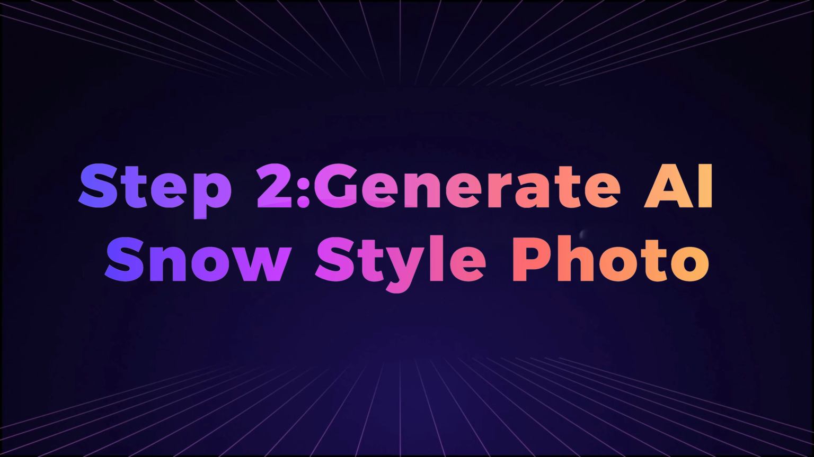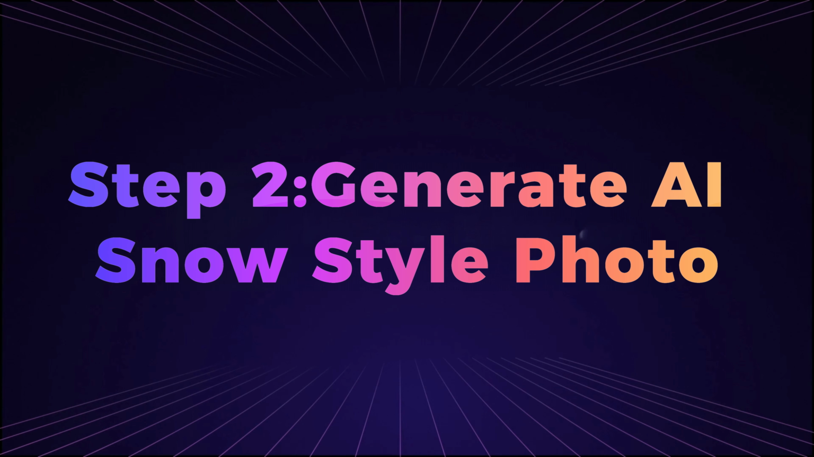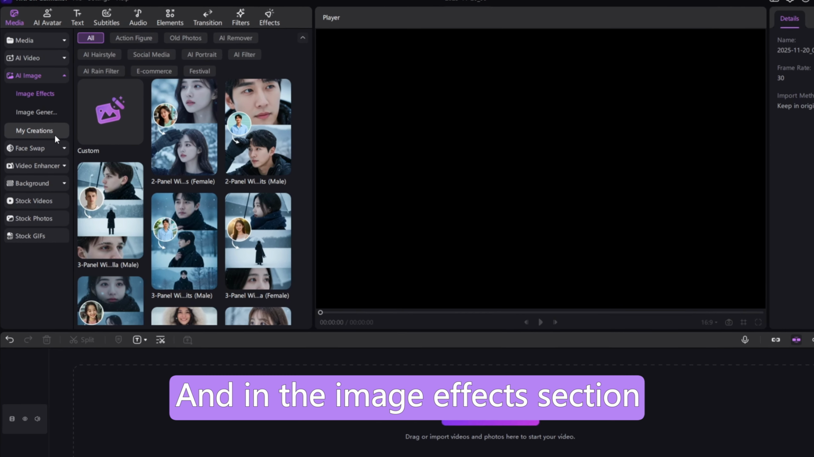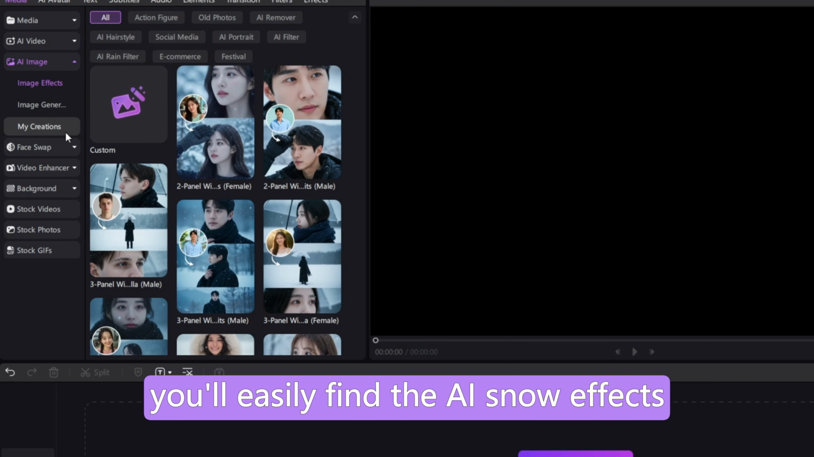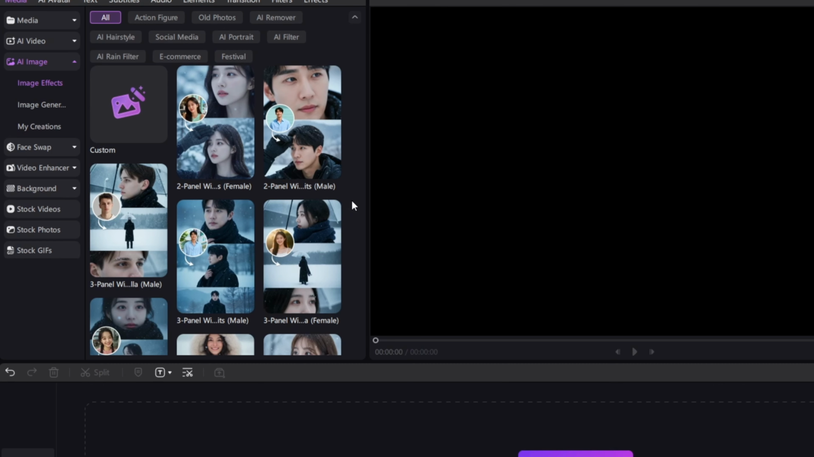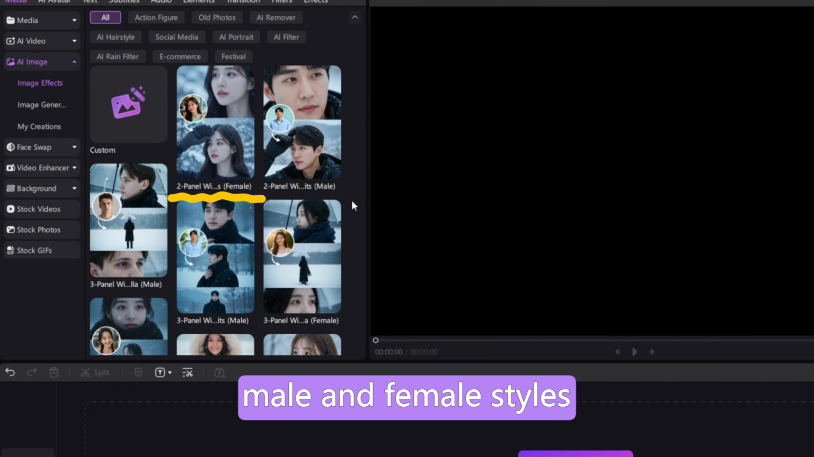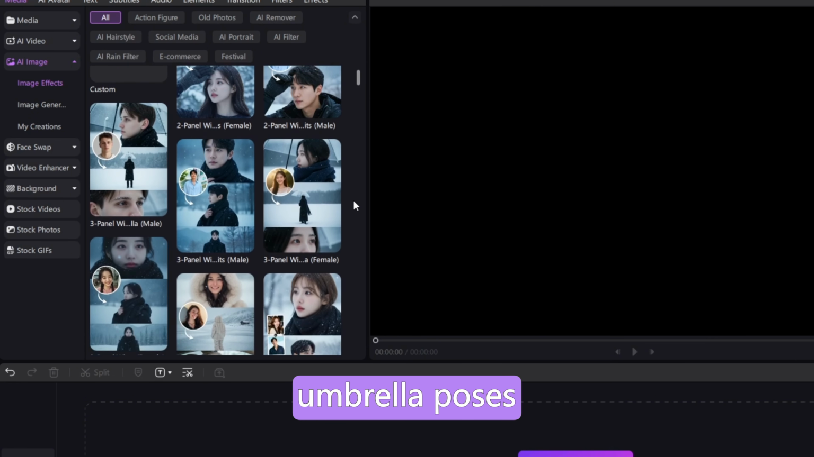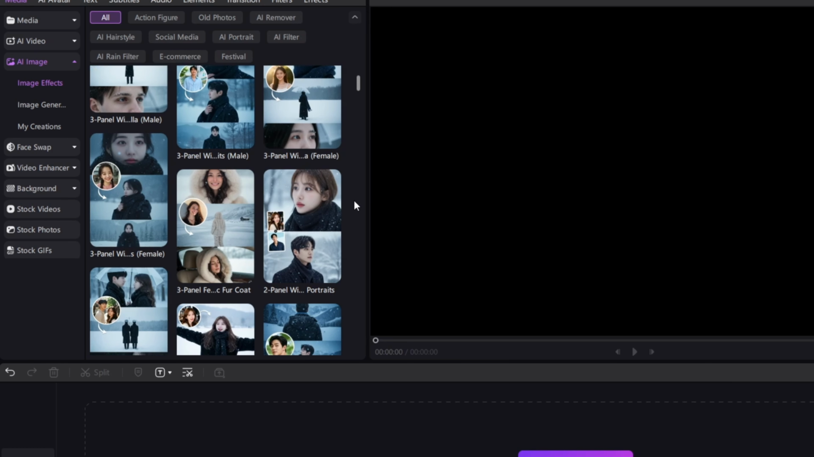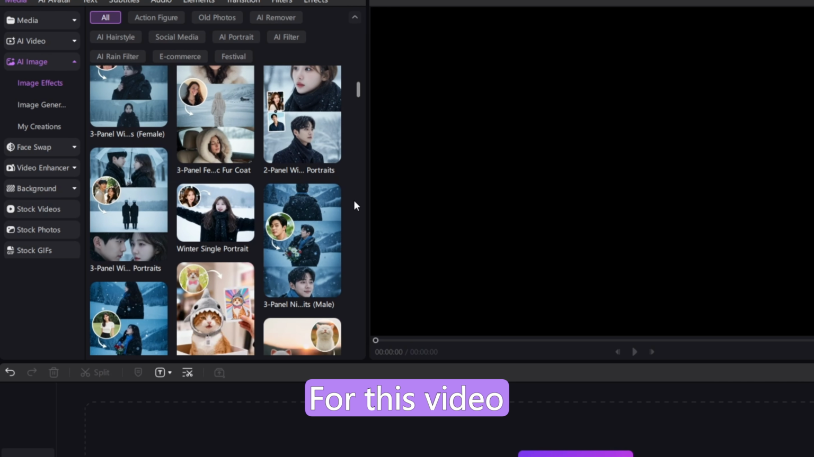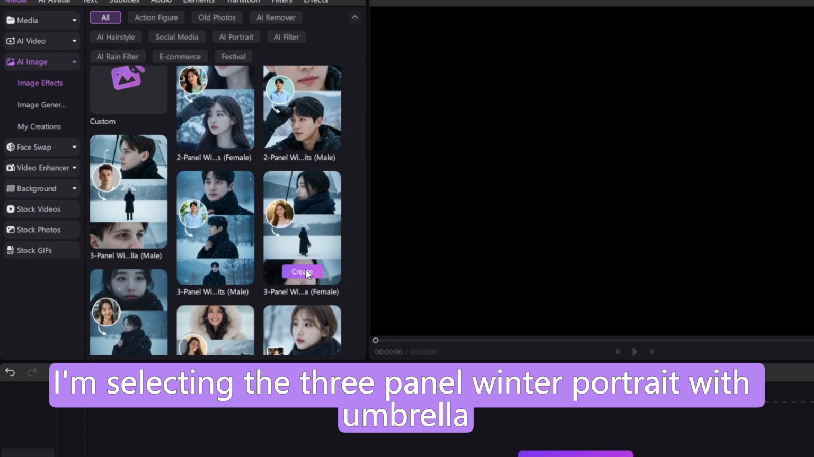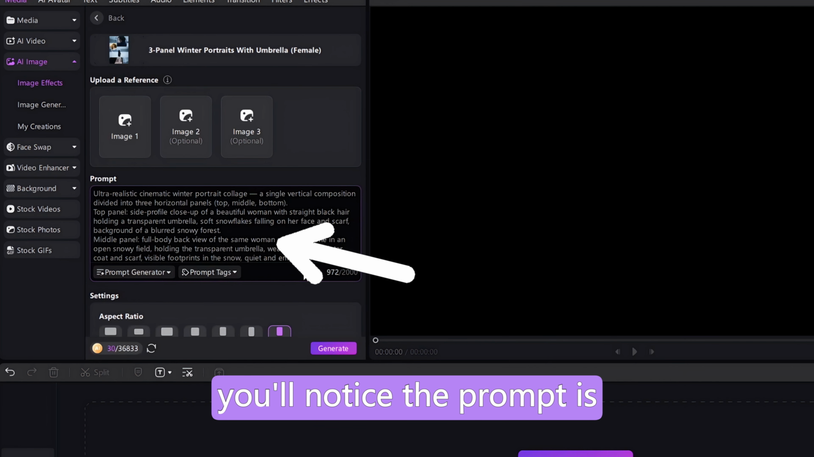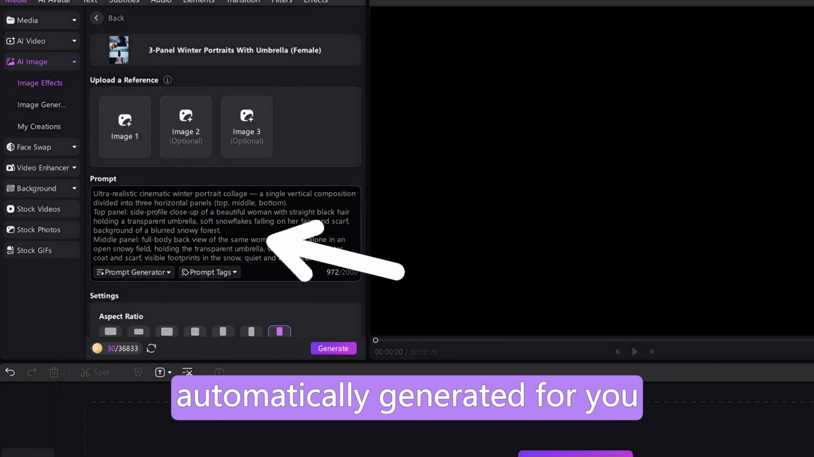Step 2. Generate AI snow style photo. Click AI image, and in the image effects section, you'll easily find the AI snow effects. There are plenty of options: male and female styles, 2-panel and 3-panel layouts, umbrella poses, Arctic fur coats, and more. Lots for you to try out. For this video, I'm selecting the 3-panel winter portrait with umbrella. You'll notice the prompt is automatically generated for you.